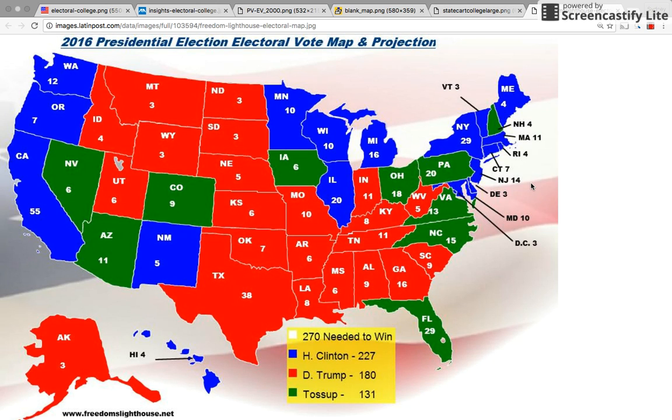Here are some predictions for how the electoral votes will turn out for the 2016 election. You can see down here in this bar that Hillary Clinton is expected to get 227 and Trump 180. That means 131 electoral votes are up for grabs. And as people are predicting it right now, neither has enough to clinch the nomination.